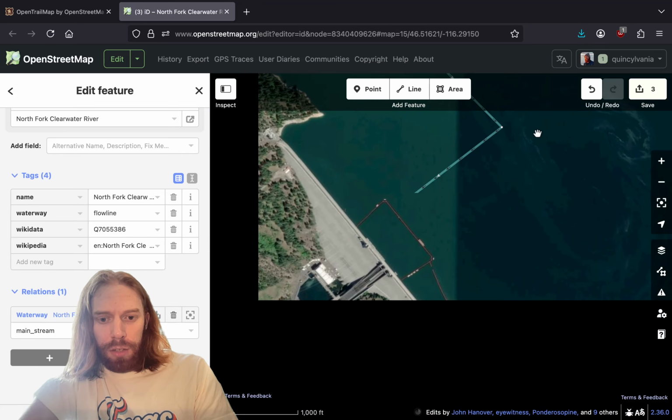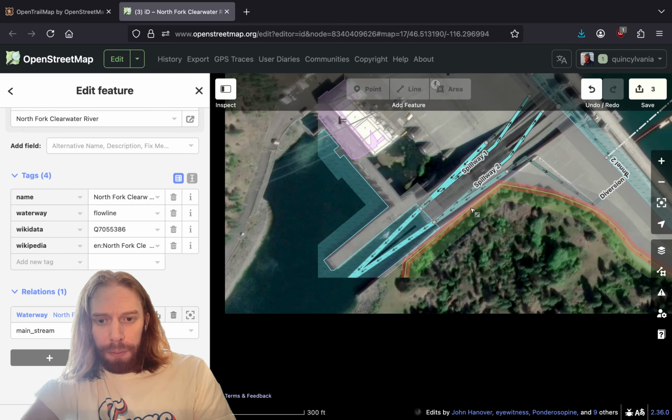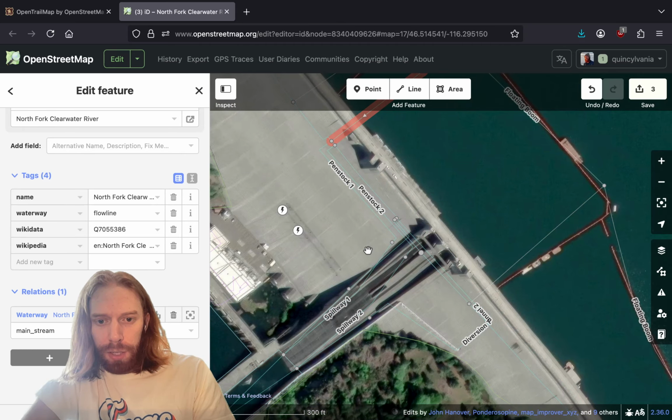So yeah, that looks pretty good. It's already split here at the dam, which is nice. Somebody micro mapped all the spillways and the penstocks and such.